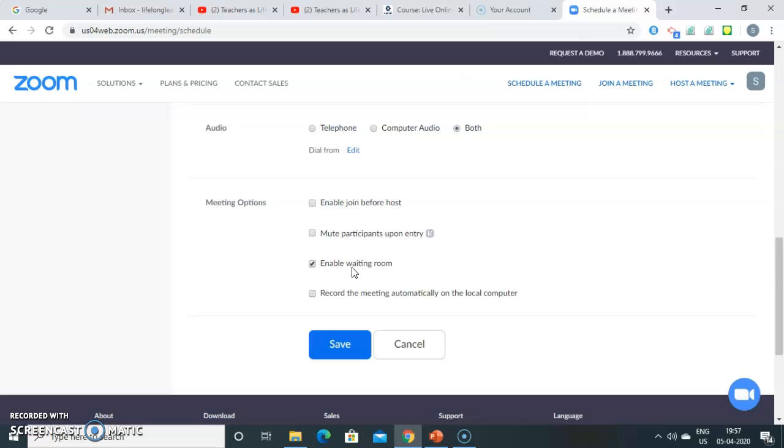The next very important feature of Zoom is that you can click on this last option, record the meeting automatically on the local computer. This will be very useful for you for archiving and documentation. The video will be automatically recorded on the local computer, and you can keep it. Once I click on save, see this.